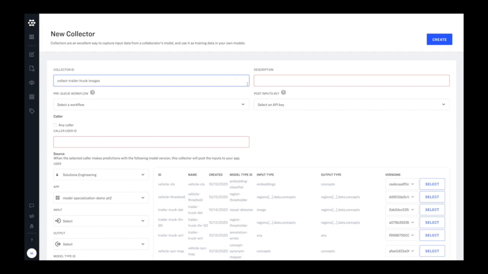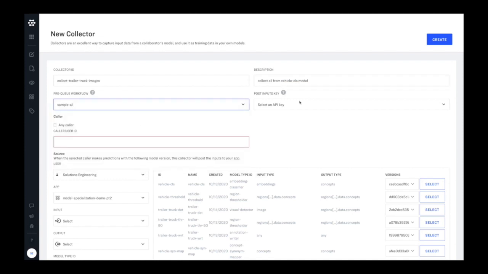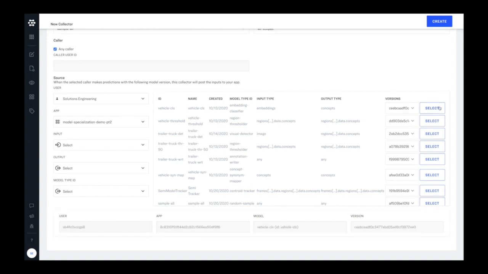So we just created a sample workflow with the random sampling model, and now we're going to create a collector. And this collector takes in that workflow. That workflow only has the one model, random sampler in it. It's a very simple workflow. We also define a key, an API key, so that our collector can post the inputs into our app on our behalf. So it's the exact same process as if you did it yourself.